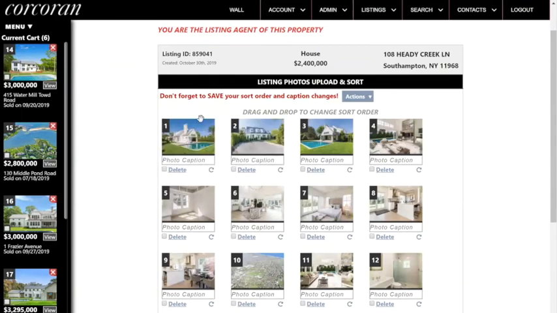I can add captions. If for any reason when you've uploaded it, maybe the photo is upside down, we can click that rotate button and that'll rotate the photo for me, so it's the correct orientation.